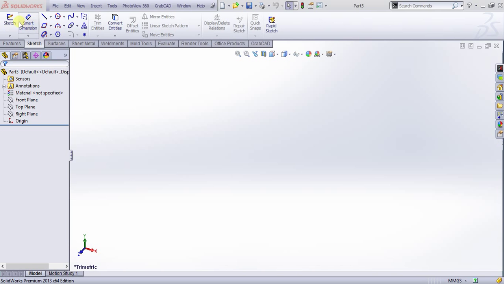We have options like sketch, smart dimension, line, circle, other options. And these are the options for drawing. Okay, these are options for cutting, these are options for editing, and the last options are for other editings. So start by clicking on the sketch button.